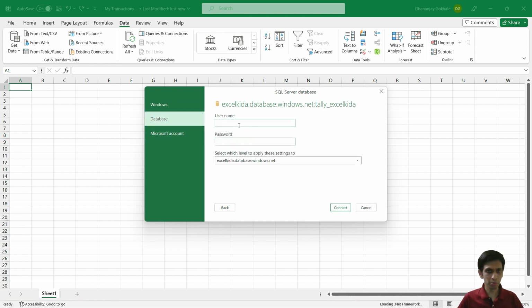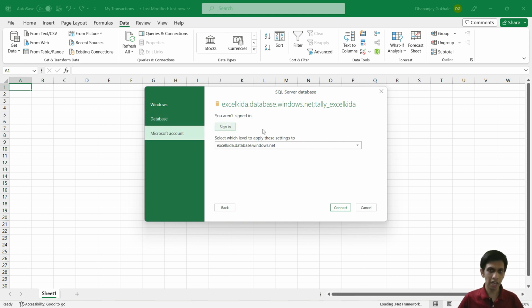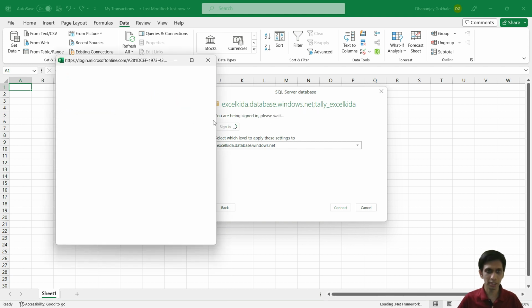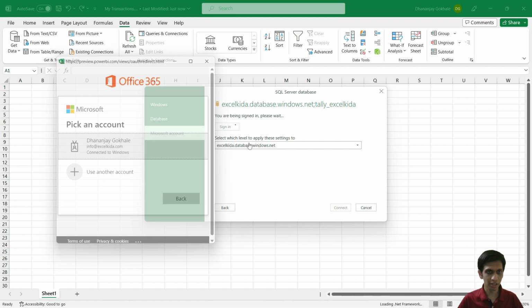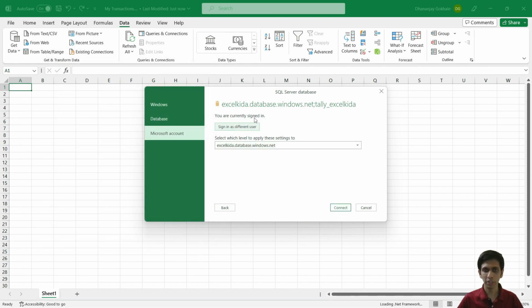Now either you can put your username password of the database, or in this scenario I have set up Microsoft account based, or Azure Active Directory based access. So this is a passwordless sign on. While configuring my Azure SQL database, I configured this, so I have to do nothing but just hit sign in. I already entered my password previously, so it took it, and I will simply hit connect.